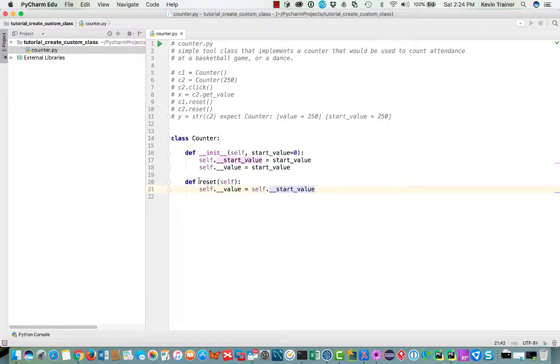And notice how this method, it doesn't have any preceding underscores. We're not trying to hide it. It's easily exposed. It's easily discovered. It's easily called. You just call reset on the object. All right, so we're able to reset it. Now what else do we want to do?